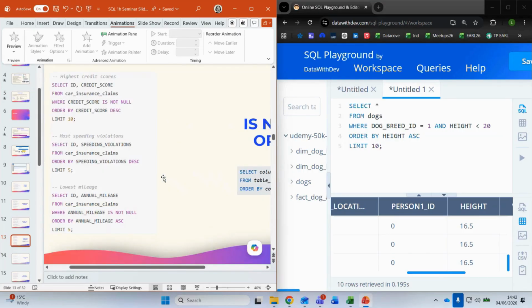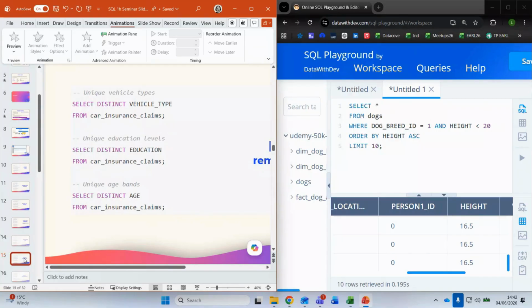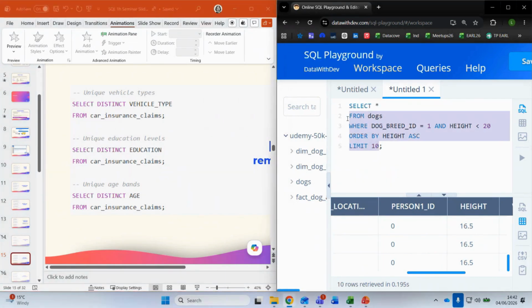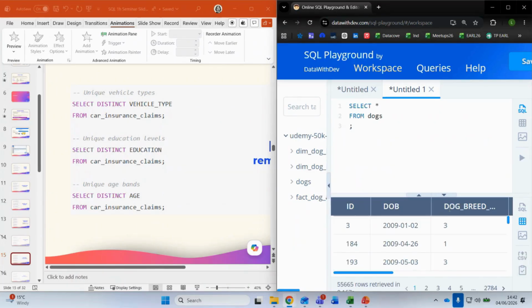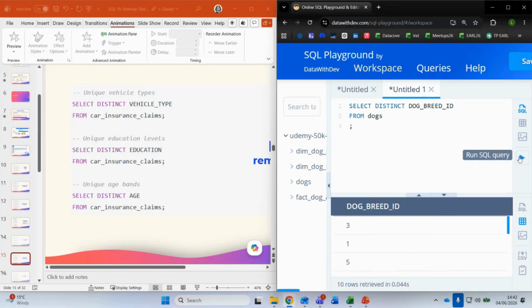So that was ordering. I'm going to skip through. There's another thing called distinct. If we go right back up to the very beginning, we actually wanted to see how many different breeds there were. So instead of everything, I would like to know the distinct dog breed ID column. And that does what it says on the tin. It just gives you all unique versions.